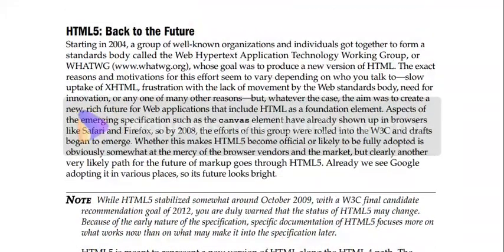Starting in 2004, a group of well-known organizations and individuals got together to form a standards body called the Web Hypertext Application Technology Working Group, or WHATWG, www.whatwg.org, whose goal was to produce a new version of HTML.